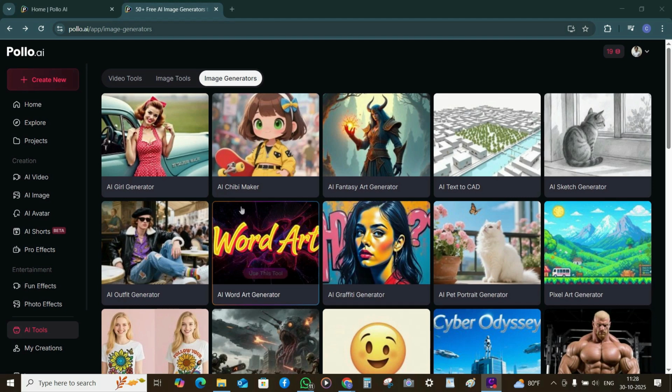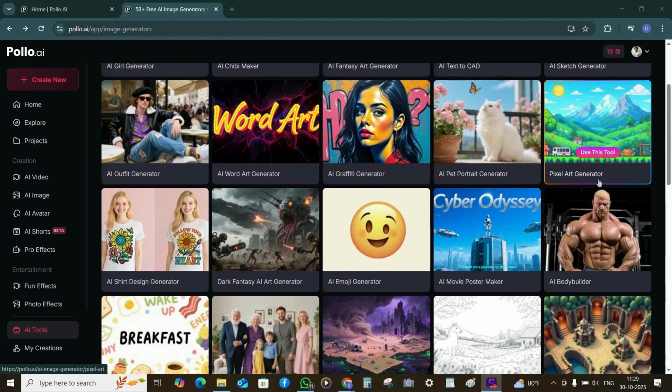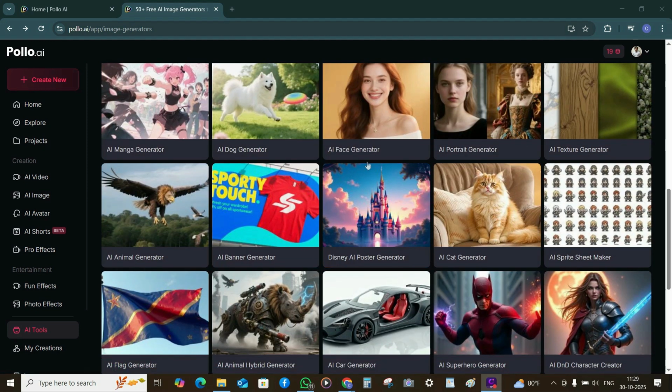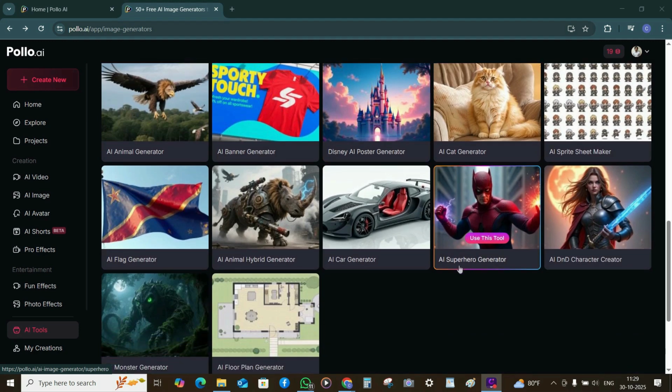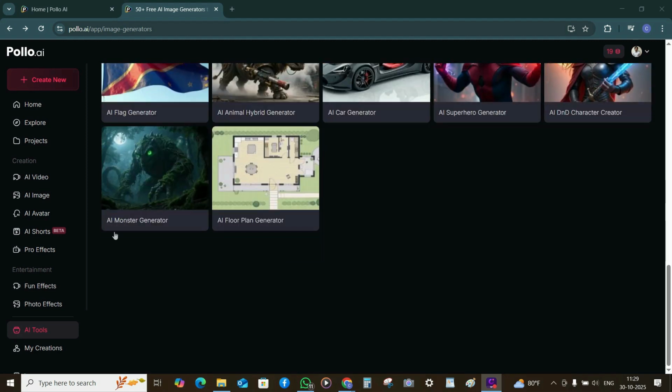AI Girl Generator, AI Chibi Generator, AI Fantasy Art Generator, AI Text to CAD, AI Sketch Generator, AI Outfit Generator, AI Word Art Generator, AI Graffiti Generator, AI Pet Portrait Generator, Pixel Art Generator, AI Movie Poster Maker, AI Face Generator, AI Face Portrait Generator, Disney AI Poster Generator, AI Superhero Generator, AI D&D Character Generator, AI Car Generator, AI Animal Generator, AI Monster Generator, and AI Flow Plan Generator. Each feature adds a new layer of creativity, giving limitless ways to turn your imagination into art.